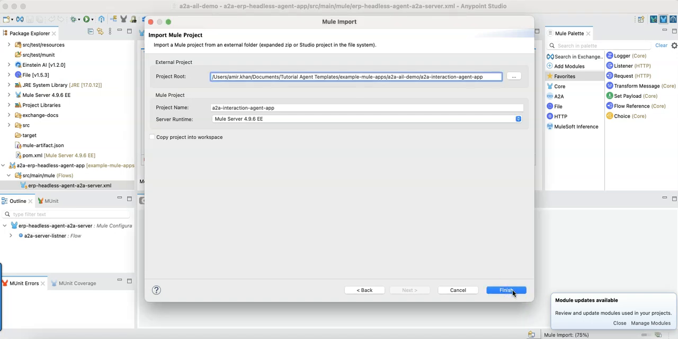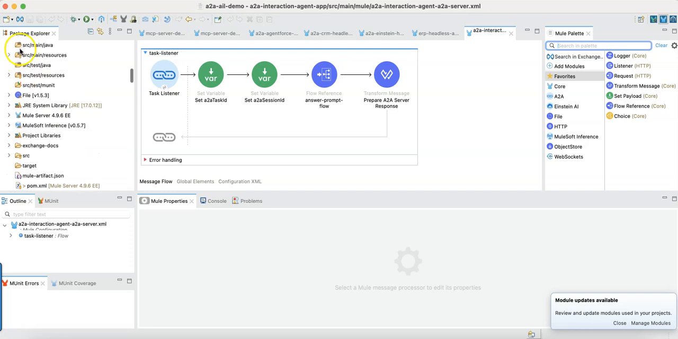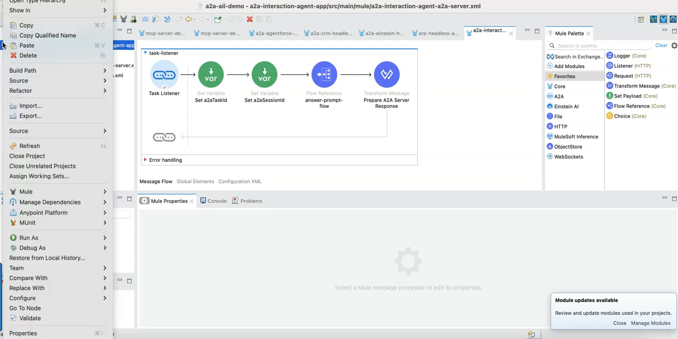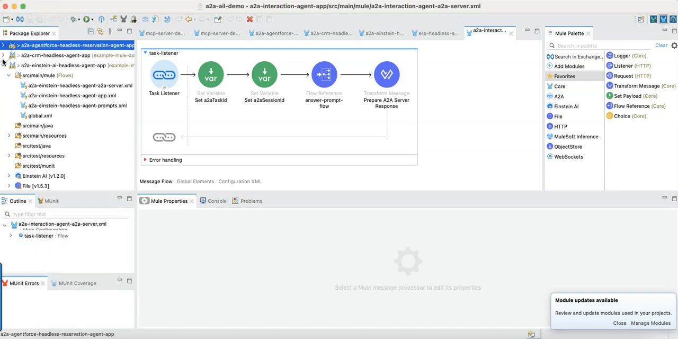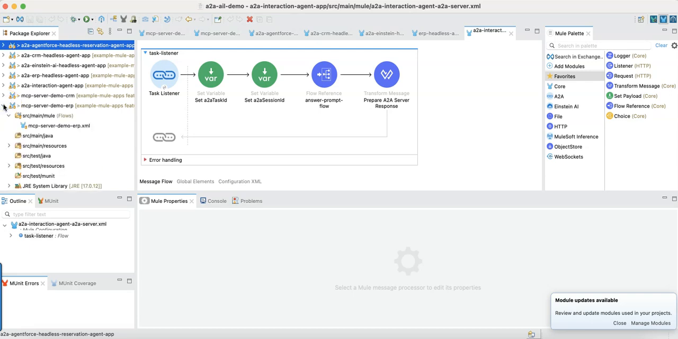Okay, so let's take a look now into what we have here. So all are loaded. So let me collapse all quickly. No, I have to do it like this, but anyway, let's quickly do it so we see what we have loaded into Studio. So we have 2 MCP servers. We have 5 agents. 4 are specialized agents, and 1 is a domain agent, the interaction agent. And we are going to start with the MCP demo ERP.